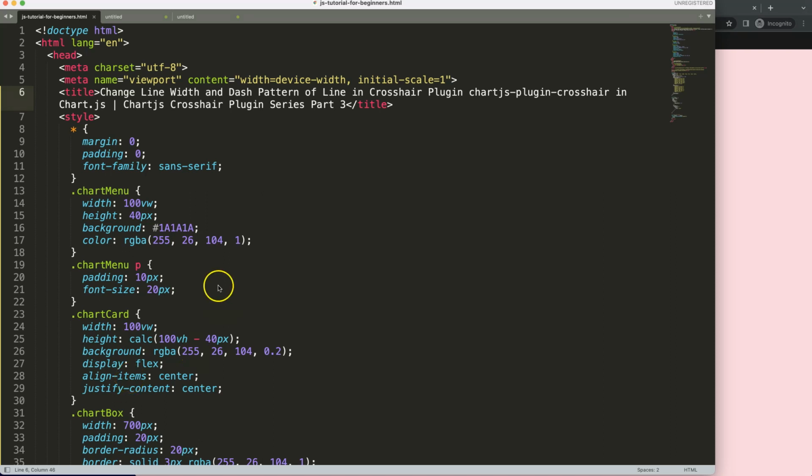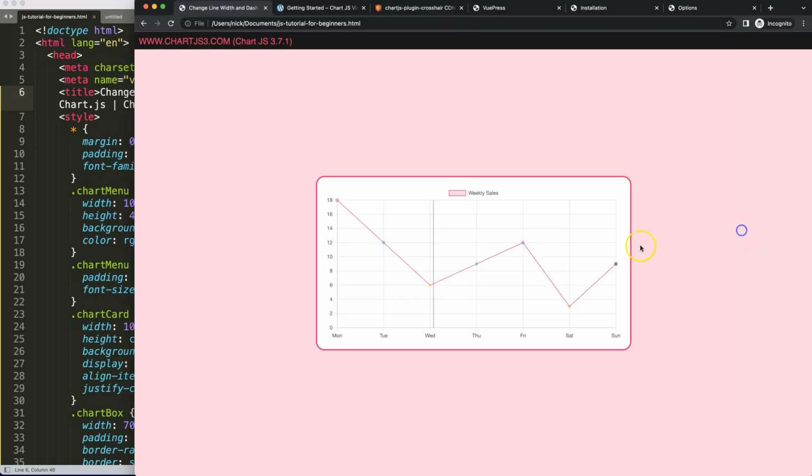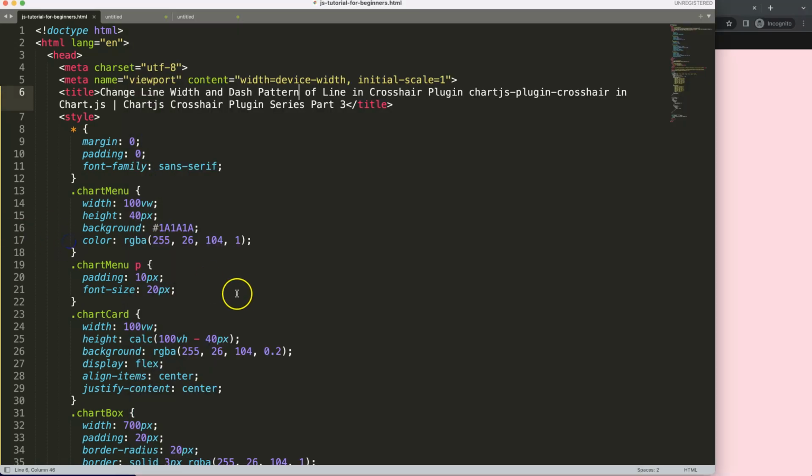In this video, we're going to focus on how you can change the line width and the dash pattern, if desirable, for the crosshair plugin. So right now we have this gray line, but maybe you don't enjoy the thinness of the line and we want to make it much thicker, and maybe we want to have a dotted line or a dashed line. So how do we do that?